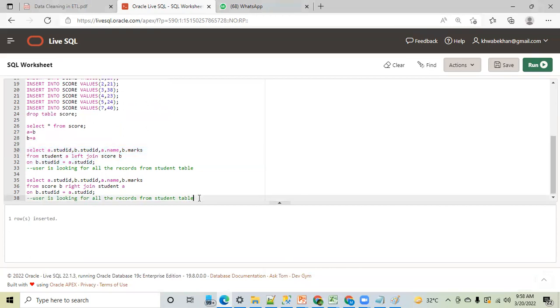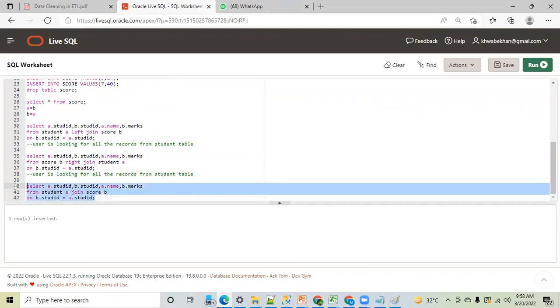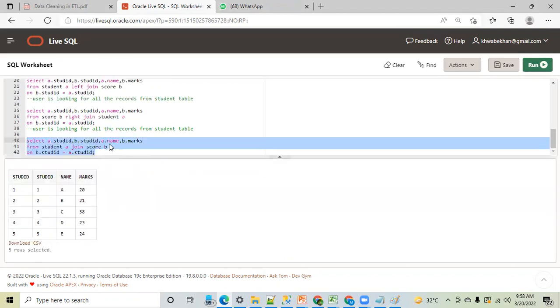Let's start from the beginning again. I know you guys are feeling bored, but what to do? First of all, this query. Very straightforward. This is known as inner join. If you're not writing anything here, it is an inner join, and it will give you the matching records. This is the output.